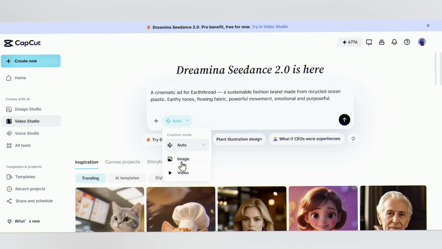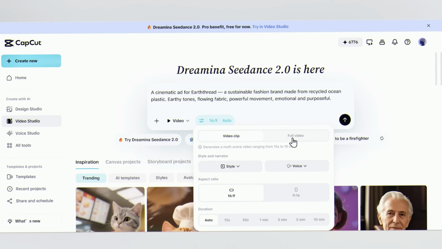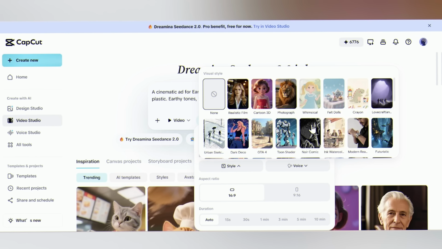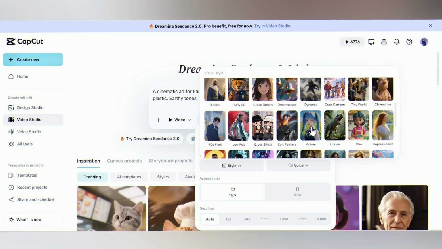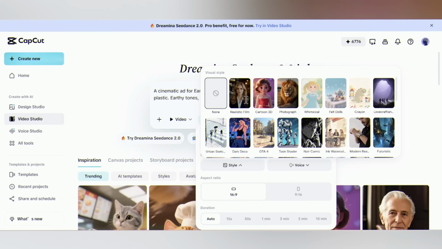Click Auto and select the video option. In Settings, select Full Video Type. For style, you will get 45+ visual styles. Realistic, dynamic, anime, neoclassic, oil painting, and so on. I am going with realistic film.